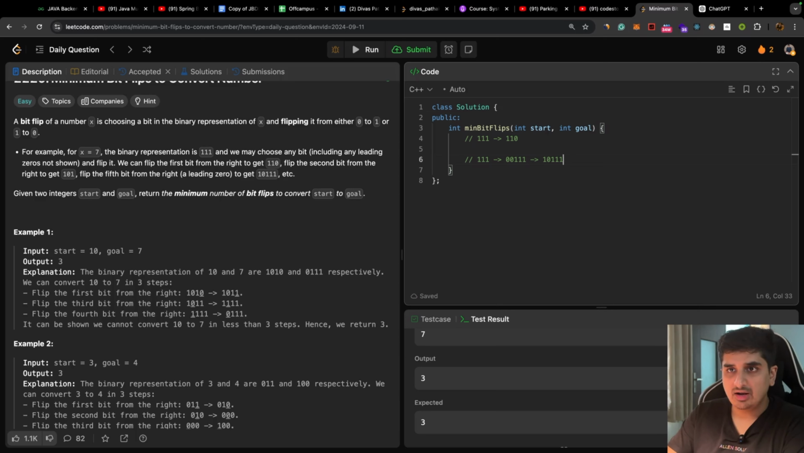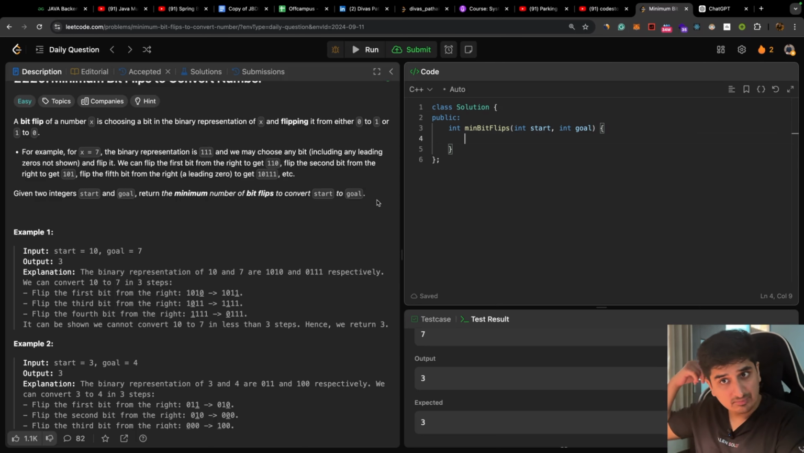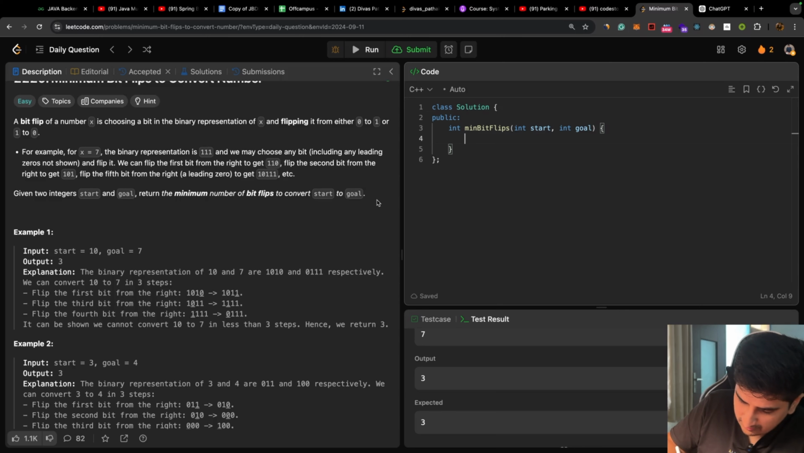Given the two integers start and goal, return the minimum number of bit flips to convert start to goal. So basically we need to convert this start to goal by flipping the bits. That's what this whole question is all about. So in the question we are given start equal to 10 and goal equal to 7.